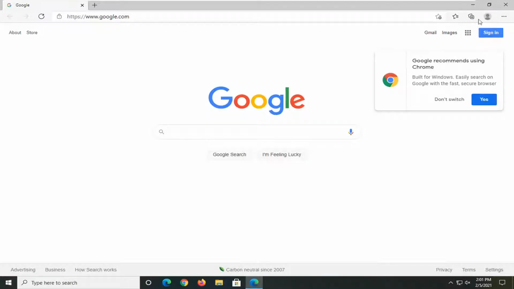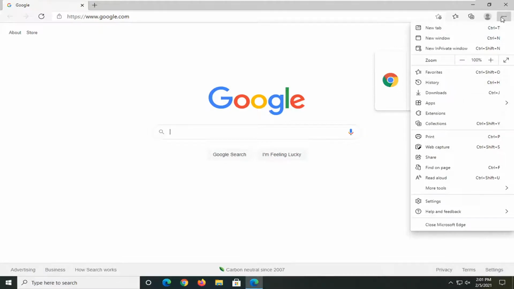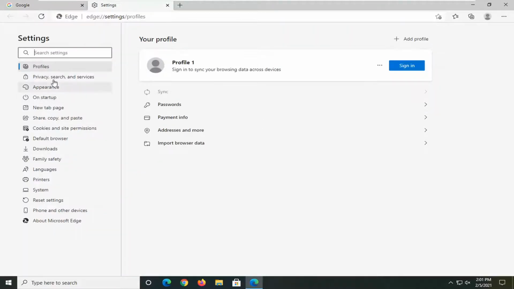And you're going to select the settings icon at the top right corner of Edge. Just left click on it and then select settings near the bottom of this list. Select privacy and security on the left side. Select privacy, search and services on the left side.